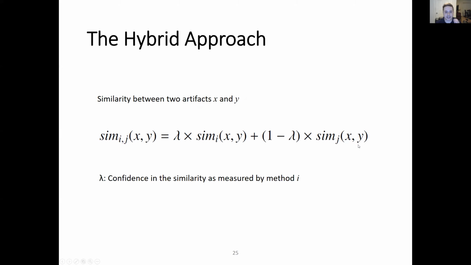Now lambda here is the confidence in the similarity. So it's a score between 0 and 1. So if I have 0.9 lambda, that means I trust I at 0.9. So I assign 0.9 confidence to I and only 10% confidence to J.